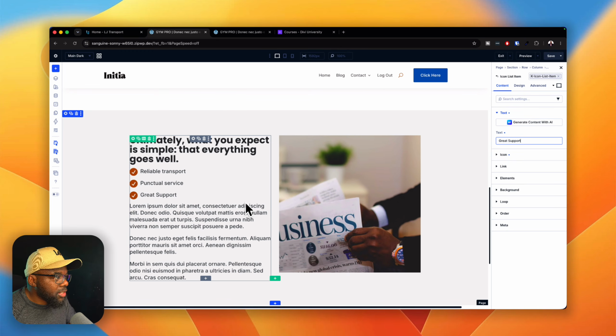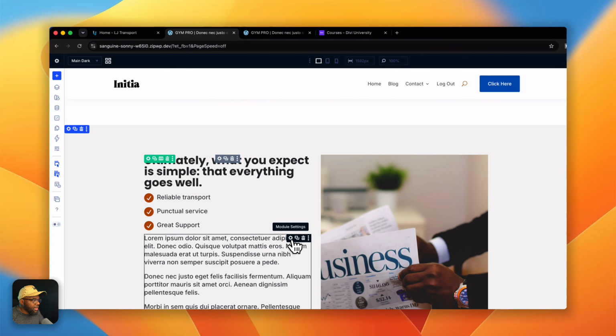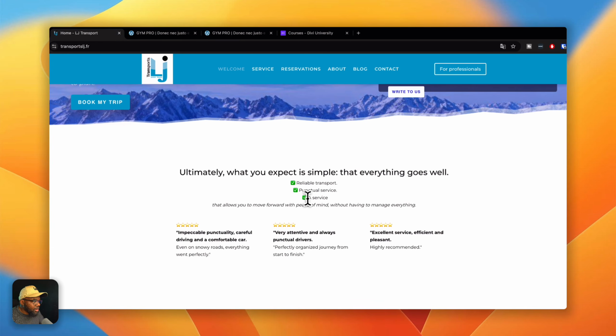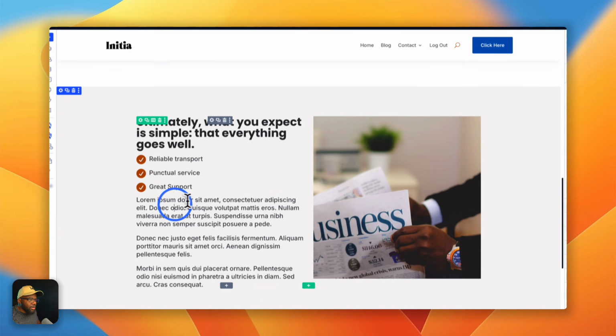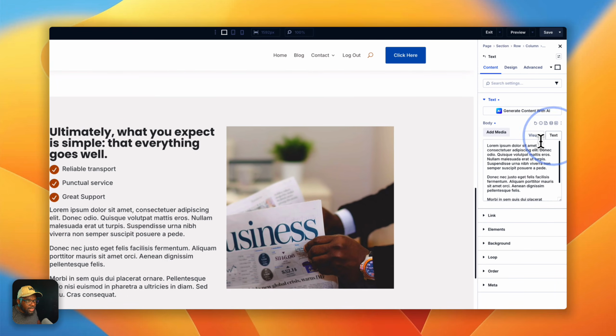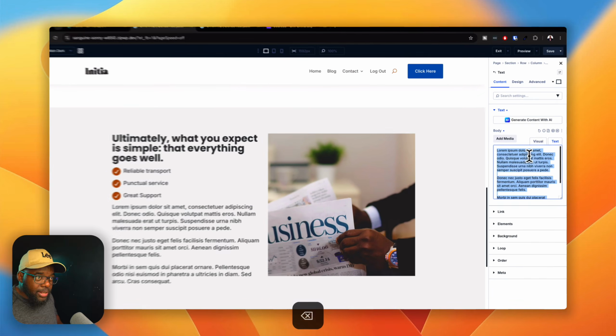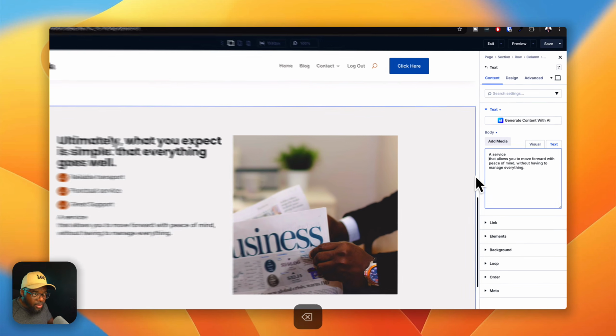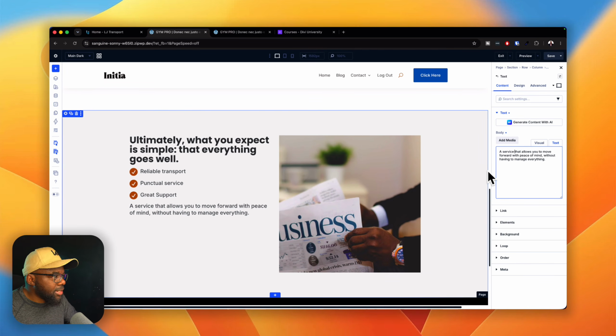Okay. So the icon is fine. So the next now is this text. We're going to come over here, and then we're going to say a service that allows you to move forward, blah, blah, blah. We're going to come over here and then replace all this text. Okay. Copy that, delete, and paste. All I have to do now is to make sure that we have a full sentence.